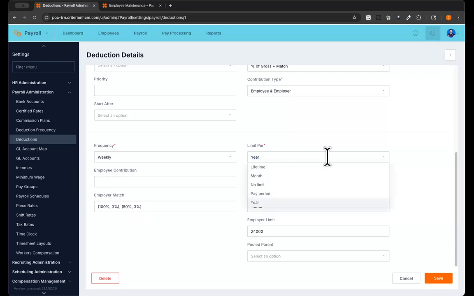The limit. So if this deduction has a limit, what is it that we're looking at to determine that limit? In this situation with my retirement here, there's an annual limit for how much can be withheld. Sometimes you may have a lifetime limit or it's per pay period. And of course, you can set that right there. So I set this one to year. Is it a combined limit between employee and employer, or are they separate limits? So you'll see here when I do combined, there's the total limits, and then separate, I have two separate fields.